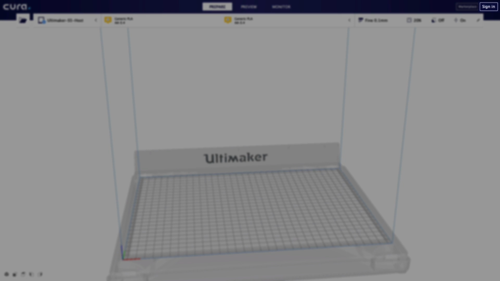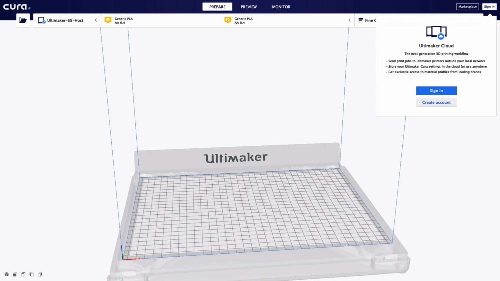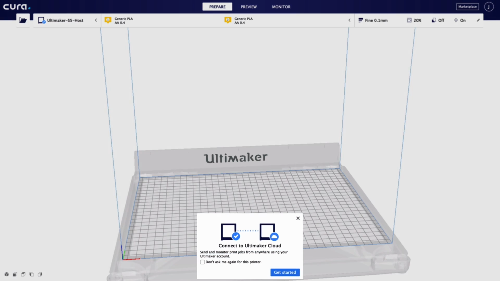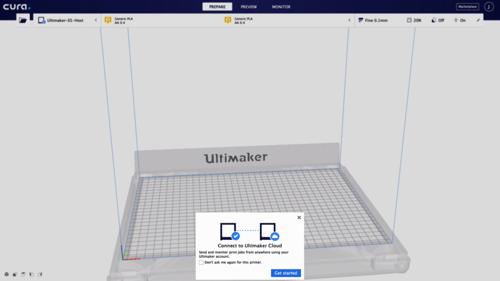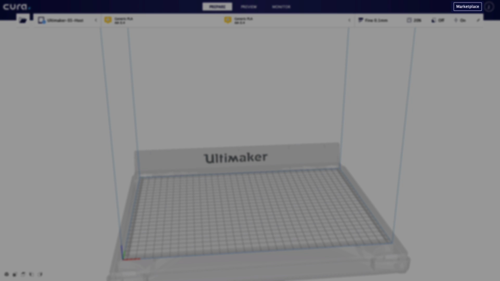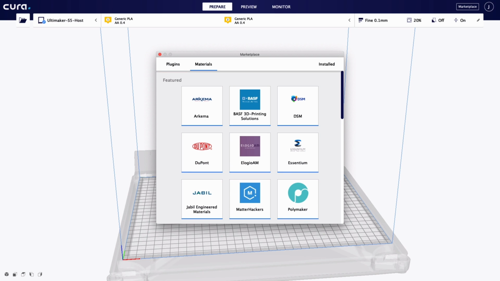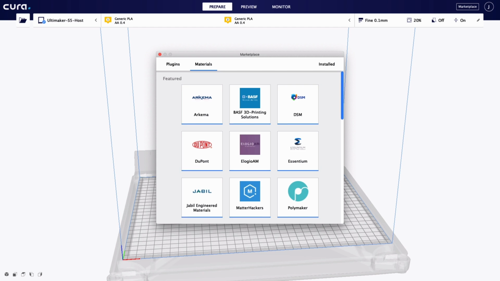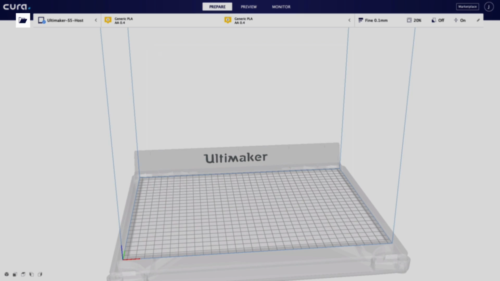In the top right corner, there is a button to sign in with your Ultimaker account. An Ultimaker account lets you send and monitor print jobs from outside your local network and back up your settings to the cloud for access on any computer. Let's sign in now. When you've signed in on a networked Ultimaker printer, click Get Started to enable cloud connectivity with Ultimaker Cloud. A quick access button to the marketplace makes it easy to add functions to Ultimaker Cura with plugins and to download pre-configured print profiles for third-party materials. An Ultimaker account gives you exclusive access to every material in the marketplace and the ability to rate plugins that you've used. Let's prepare a print.